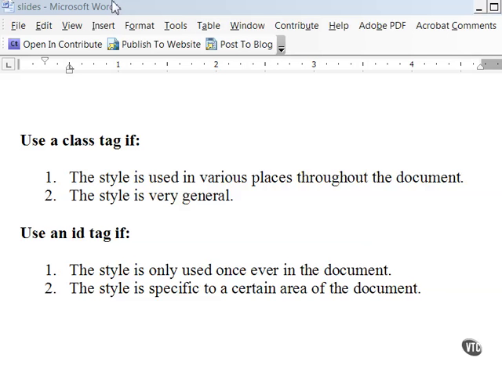Use a class tag and a class selector if the style is used in various places throughout the document. Also use a class selector if the style is to be very general. Use an ID tag and an ID selector if the style is only used once and only once in the document, or if the style is specific to a certain area of the document. For example, I would use an ID to style the header div tag in a page, or to style the copyright information on the page, or perhaps to style the main menu.